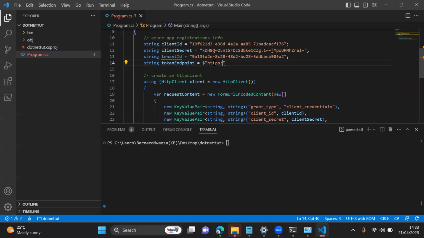So I'm going to define the URL. It's HTTPS. That is the endpoint to get the access token. login.microsoftonline.com. This one is static, you just need to type it the way it is, and it's automatic. It will replace the tenant ID within the URL. And then we're going to pass in now our tenant ID variable there, tenant ID like that.